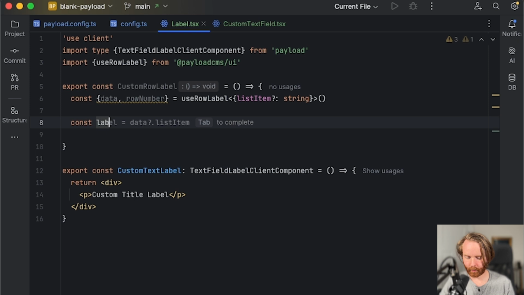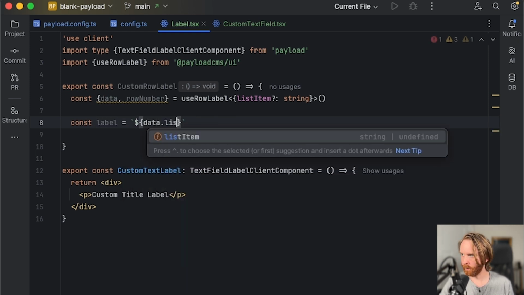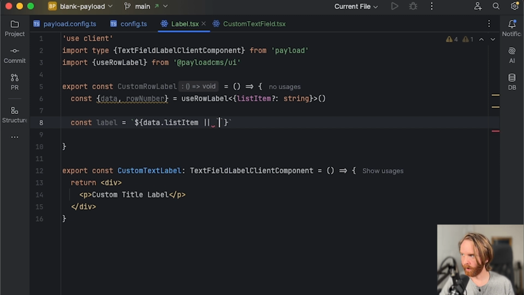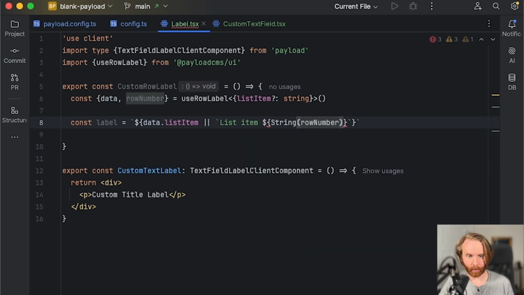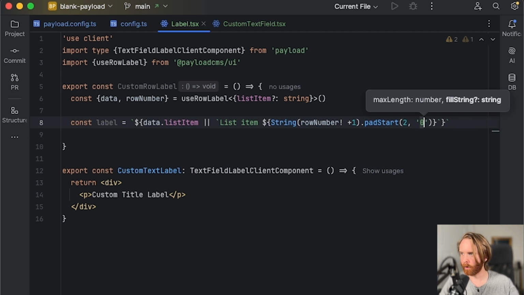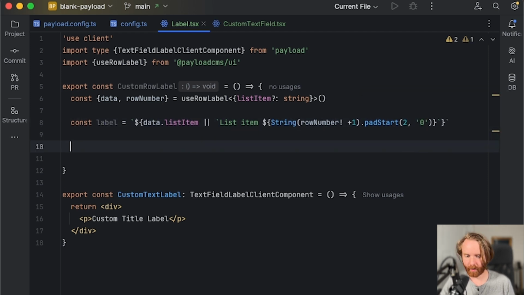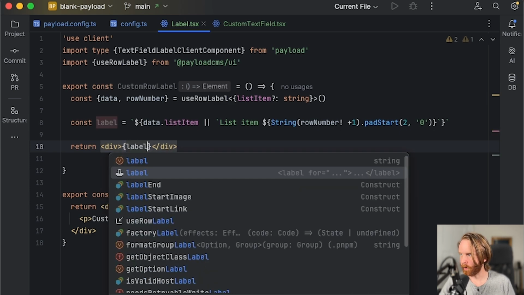We'll then use the label const and set that equal to data.listItem. Or if that doesn't exist, we can do list item and return a 2-digit number by using String, using the rowNumber, making sure it's a non-null value, plus 1 since it's 0 indexed, and then pad the start of it by 2 using the number 0 as a string. We'll then return our div with the label in it.